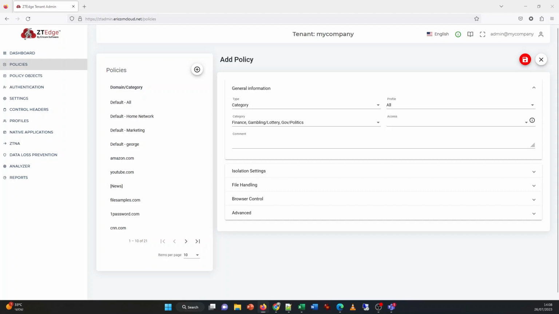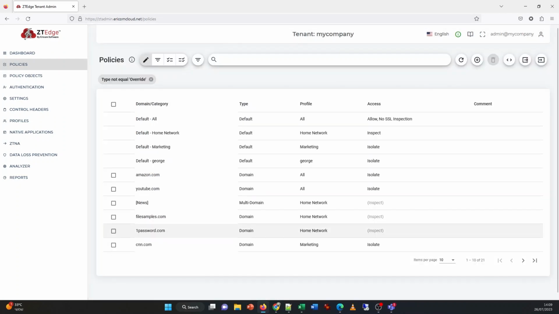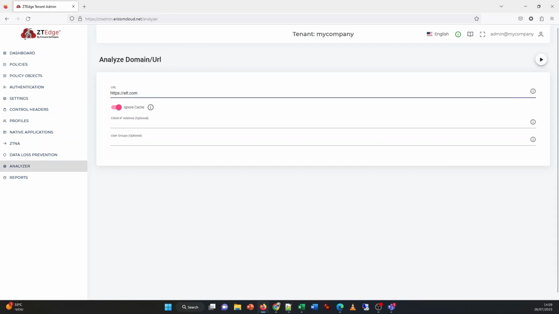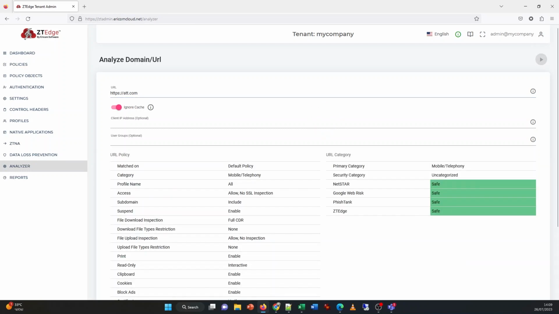Now, how do you know what category a particular website falls into? Well, built in to the administrative console is a website analyzer. So we can take a number of different websites and run the analyzer to determine what the categorization of that website is. I enter the URL with the HTTPS, click run, and this screen will show you two things.